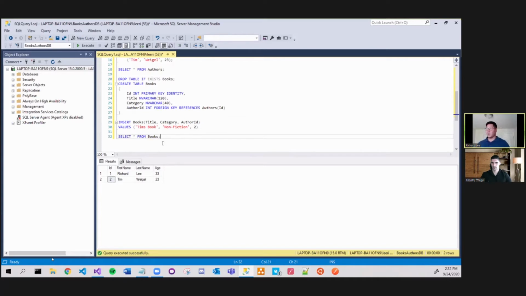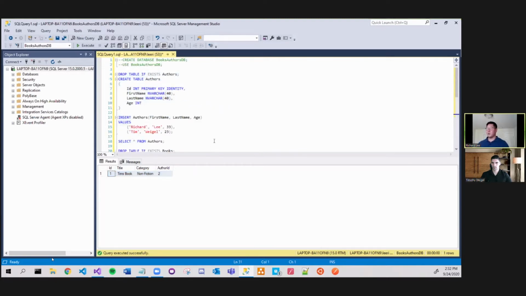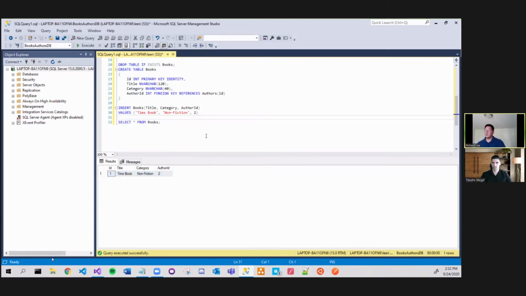Again, we're going to highlight only what we want to run. So we're running from where we check if the books table exists, we drop it, create the table called books, insert the value into books, and then select star from books. If we hit F5, it shows us that we have one row, Tim's book. So now we finished creating our database and 2 tables in it.